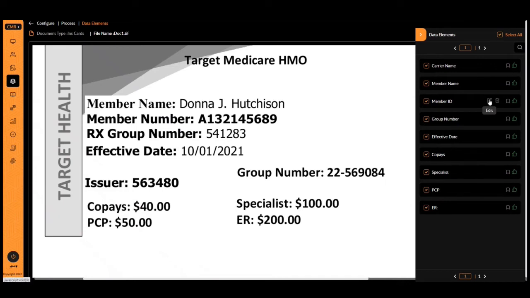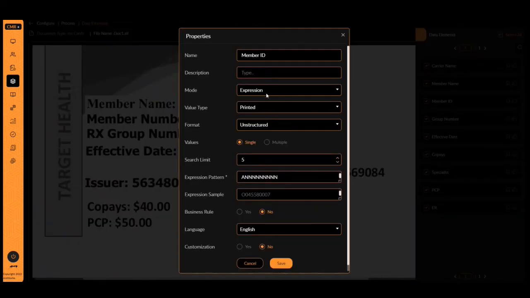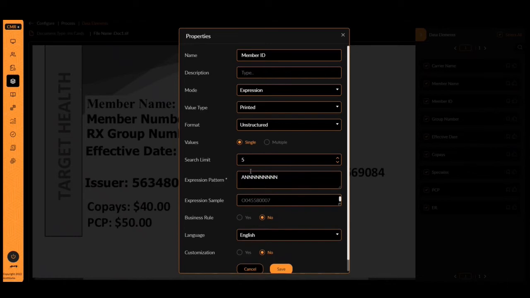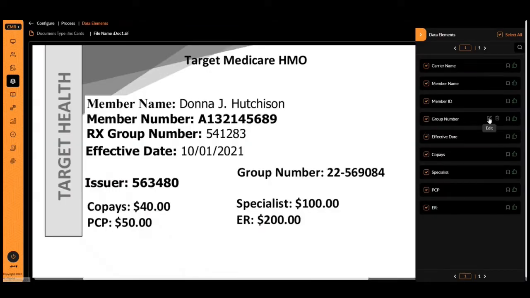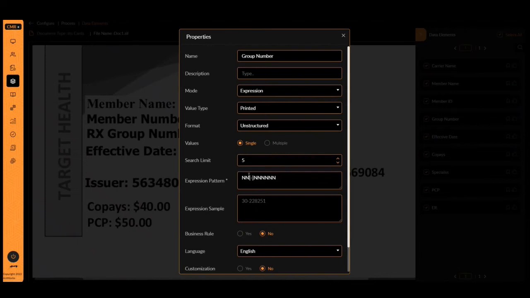Member ID and group number we'll search for using expression mode. Here we set the system to search for precise patterns of letters and numbers. In this case, a letter followed by 9 digits. Let's add another, a letter followed by 8 digits. For the group number, the pattern is 8 numerals with a dash after the second.